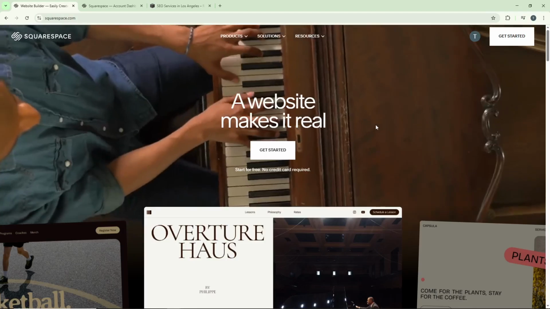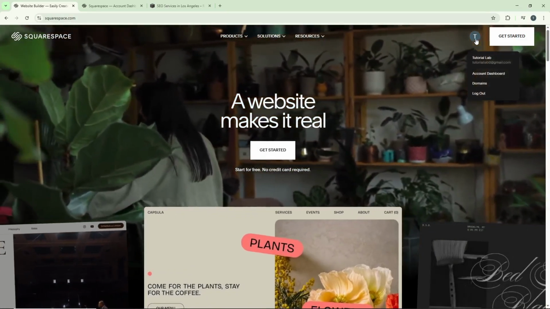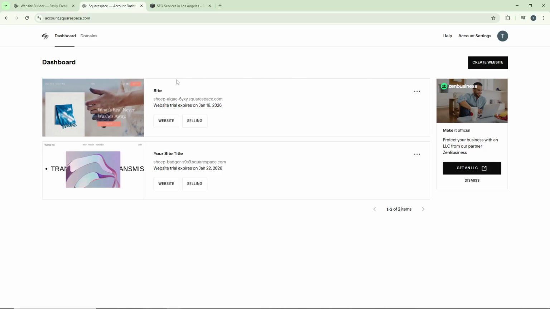First, open your browser and head over to squarespace.com. Once you're there, go ahead and log into your account using your credentials. This will take you straight to your Squarespace dashboard where all your websites are listed.